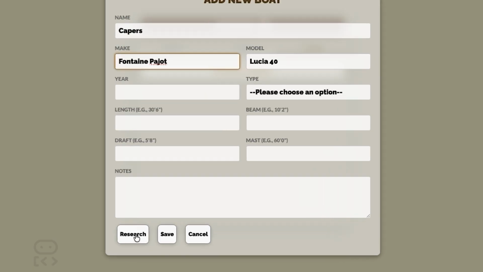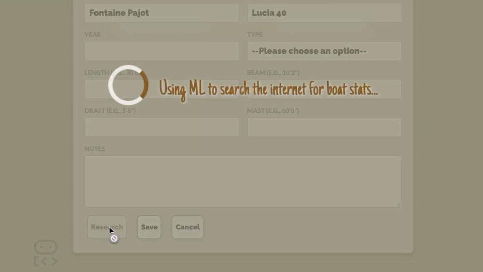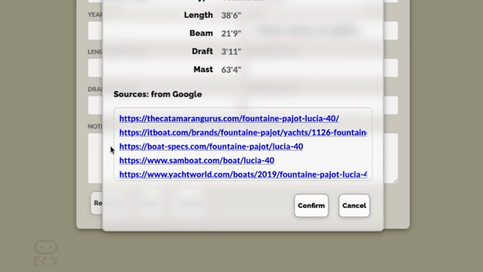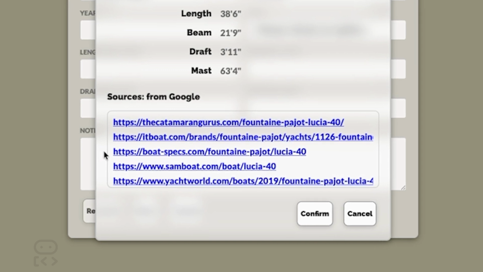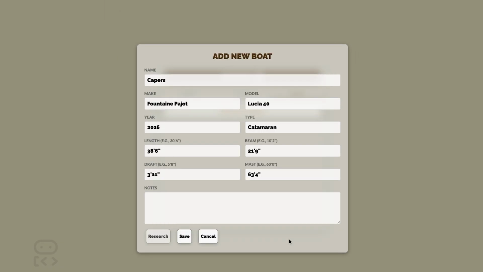That's where the agent comes in. Instead of me doing the legwork, the boat agent performs the research using Google Search and the Gemini API. It doesn't just find the data, it does the conversions for me. It identifies the metric measurements, converts them into inches, and then plugs everything directly into the form fields. It even provides the sources it used so I can verify the info at a glance. Then, I make the decision to save that data into my app.